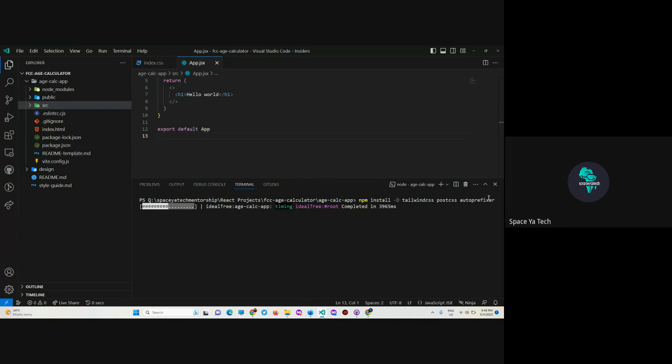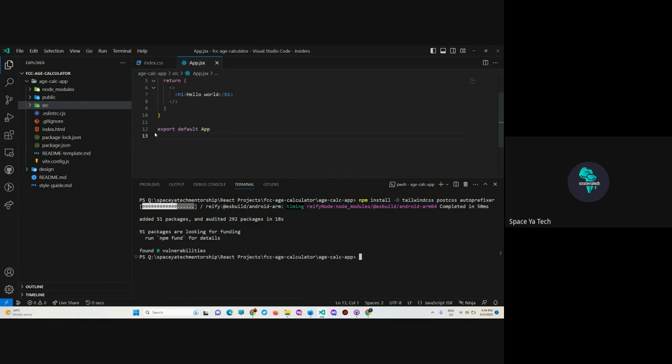Yeah. And why do we have the -D? What is this for? Honestly, I don't know. I just copy stuff. The D installs the packages as developer dependencies.